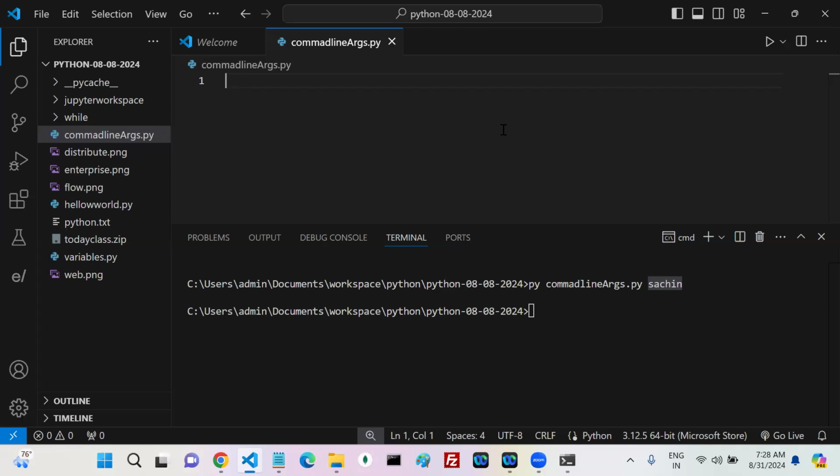How can we pass the command line arguments? Before that, one more question you can add: what is a command line argument? Why do we go for that one? If you want to pass some dynamic values to my program while executing, then you can go with command line arguments. If you want to pass some inputs to my program while executing, then you can go with command line arguments.